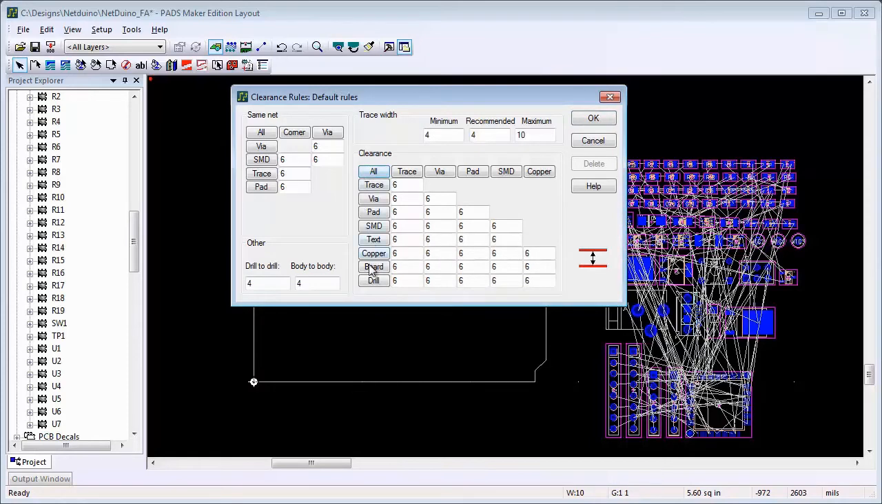There are many different clearances to set up in the clearance rule area. You can change the clearances all at once, or per row or column. This area is also where you can set up your minimum and maximum trace widths.